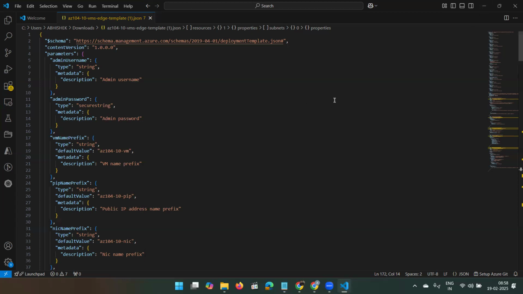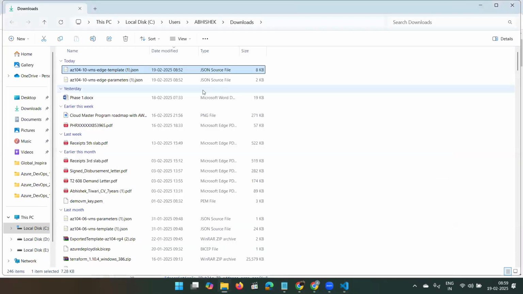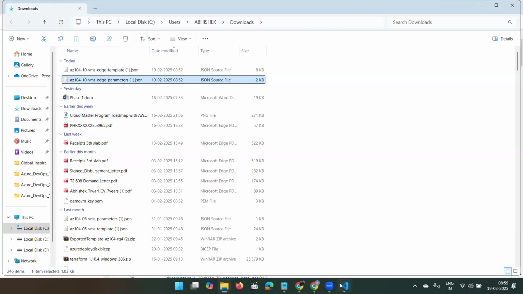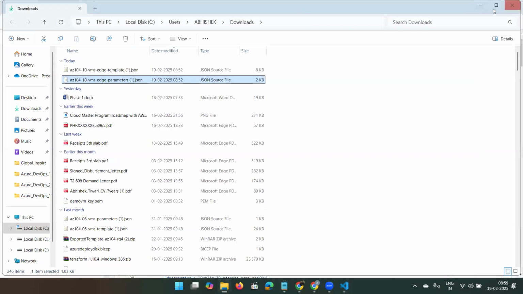There is a parameter.json and there is template.json. So this template can be reused for similar kinds of deployments. For example, after this, you get a similar kind of deployment where you need to deploy a VM with a VNet and all these things. Then you can use a similar template to deploy. You can make changes in the parameters, the name and all those things.